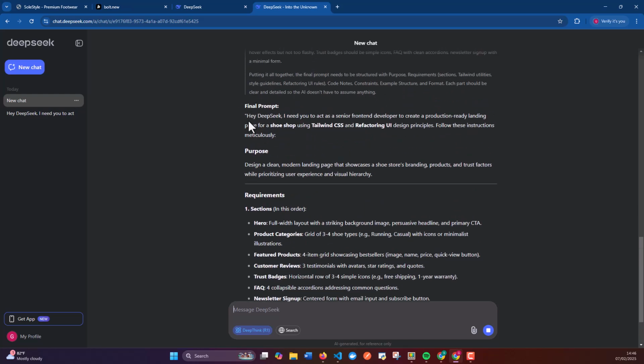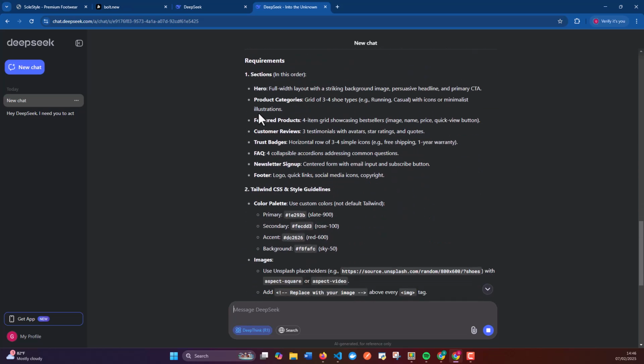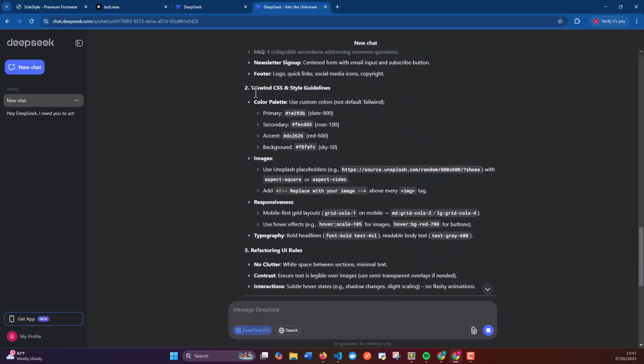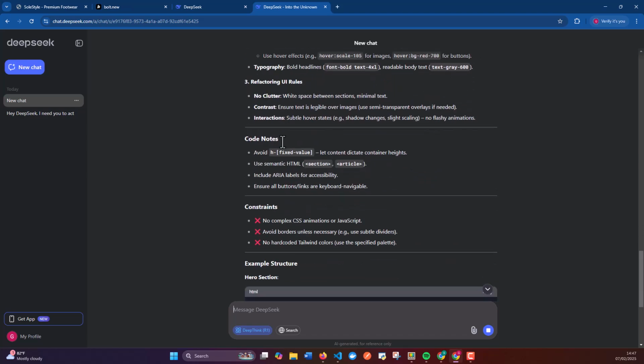So it says the final prompt, it'll be, hey DeepSeek, I need you to act as a senior front-end developer to create a production-ready landing page for a shoe shop using Tailwind CSS and Refactoring UI design principles. Follow these instructions meticulously. And then here you can see they have included all the sections that we want to be included, and they have added our color styles and all that. This is very good. This is very good.